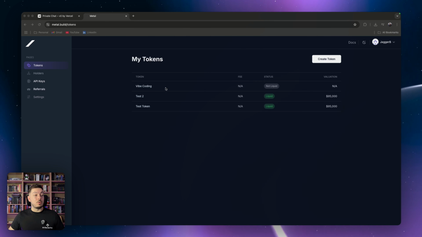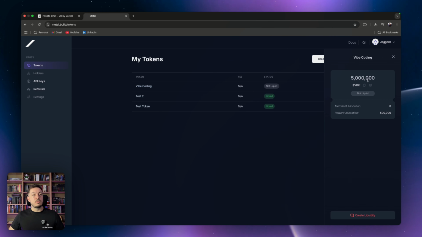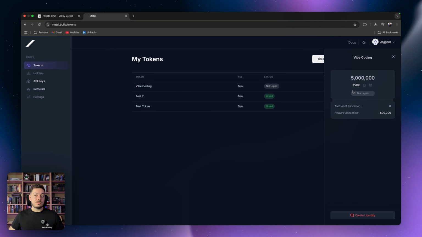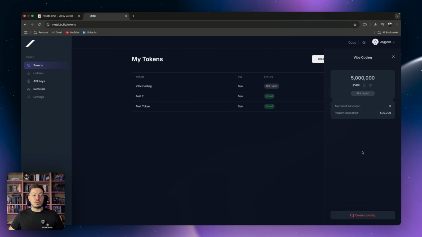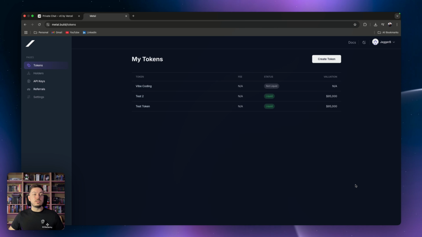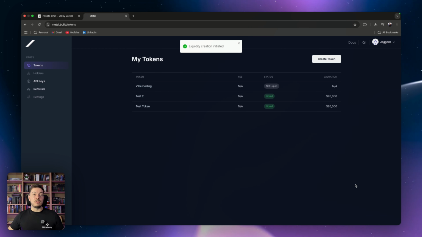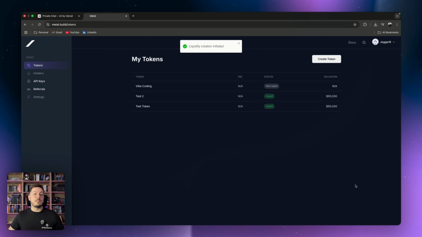You can see it's not liquid at the moment. So what we have to do is click on it, and you can see we have 5 million. So 10%, 500,000 of these tokens will go through to rewarding users. We can see it's not liquid. And then here we can say create liquidity in order to open up the market and basically liquidify this token.